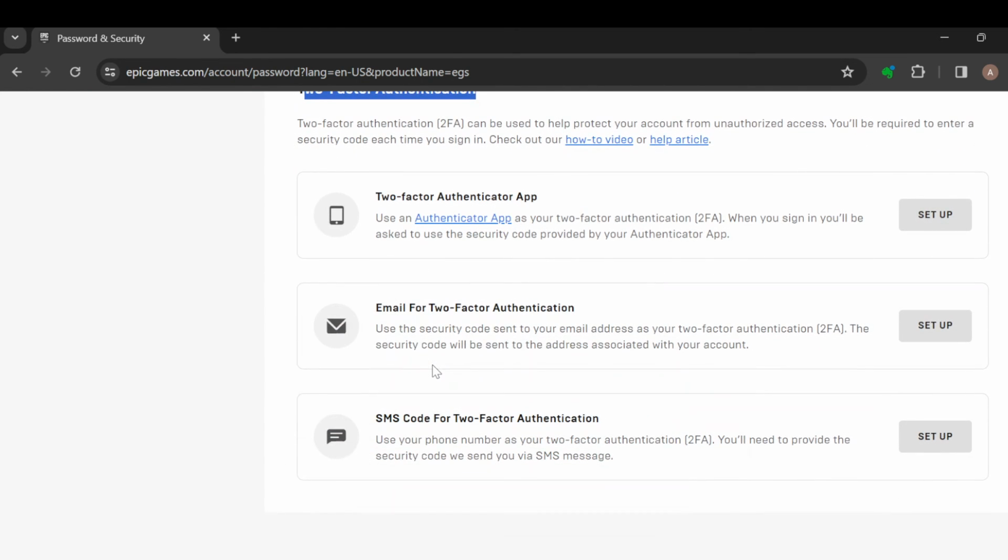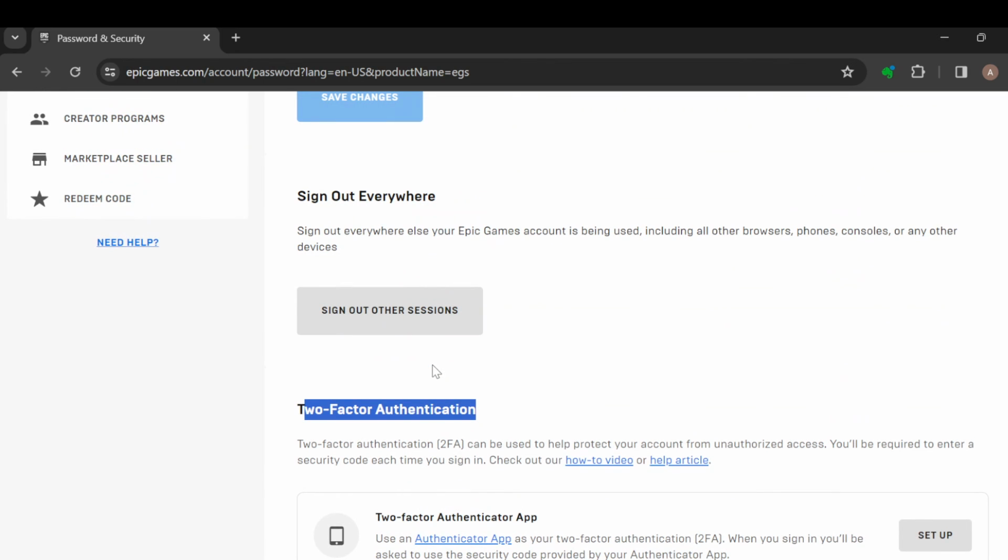So this is how you can disable two-factor authentication on your Epic Games account. Ensure you try it out today.